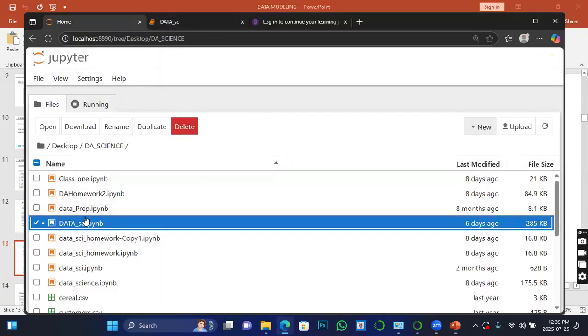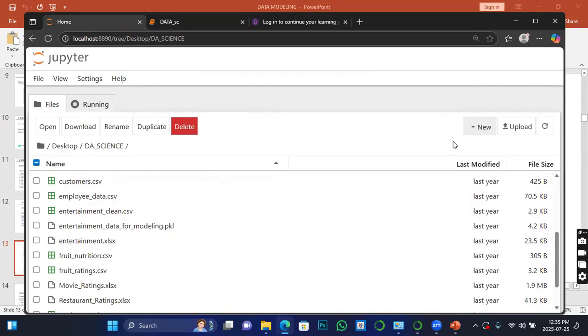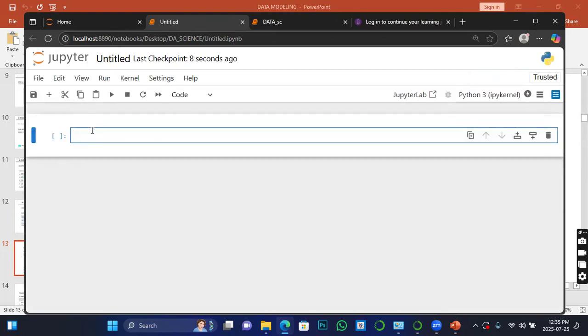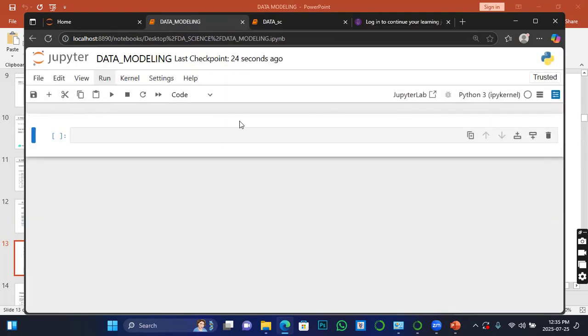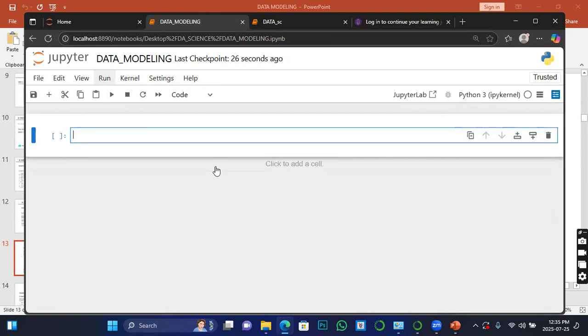Let me quickly go and do the same thing as well. Let me go back to home. I'll create a new notebook. I'll name it data modeling.